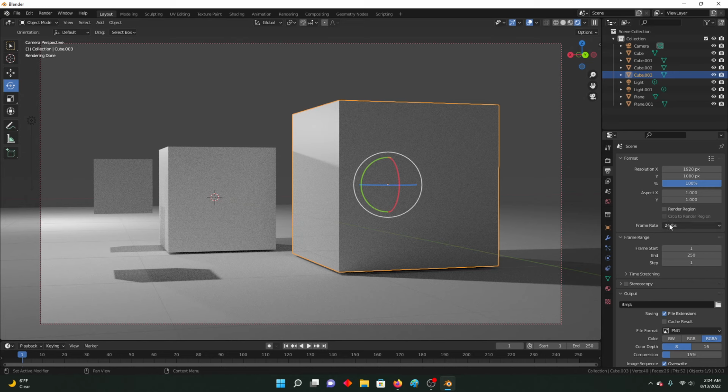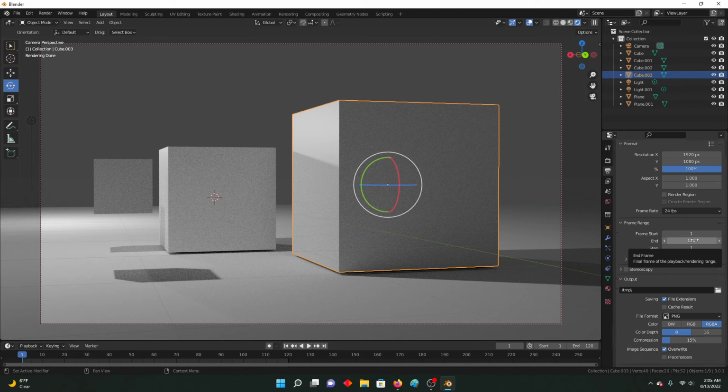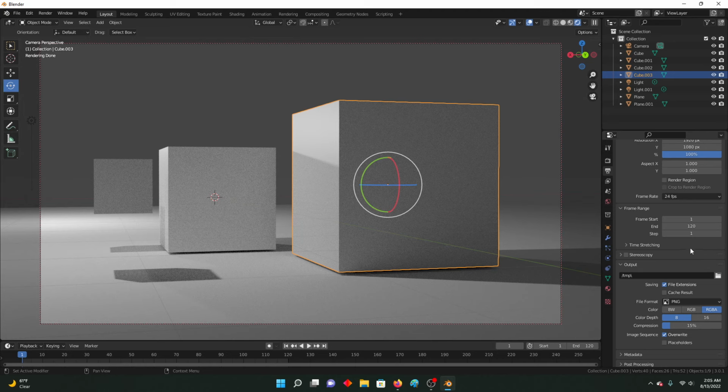I'm sure there's reasons why you'd want to go higher, but I actually just leave it at 24, and that's going to cut down on your render times too, assuming that you're rendering the same duration of clip. So here, I set it to 120 because that's a nice chunk. I think it comes out to 5 seconds at 24 FPS, which is a good chunk of time, but you're not going to be waiting forever.